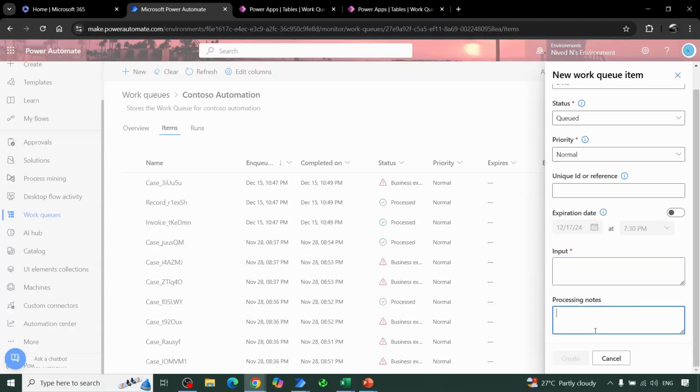And processing notes is something we mostly use at the end of the process. Once the queue item is processed, I want to write processing notes like, my queue item has been processed successfully with some additional details. Or if it failed, I want to specify the error by which the entry was not successful. So these kinds of things you can mention in processing notes. You can also mention processing notes at creation, but I do provide the processing notes at the end of processing each queue item.